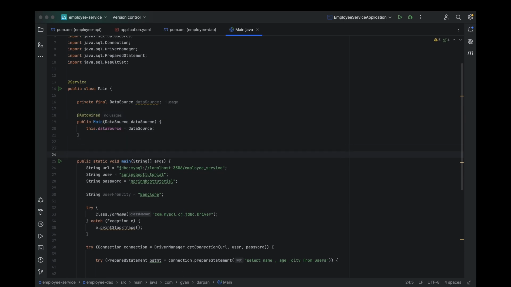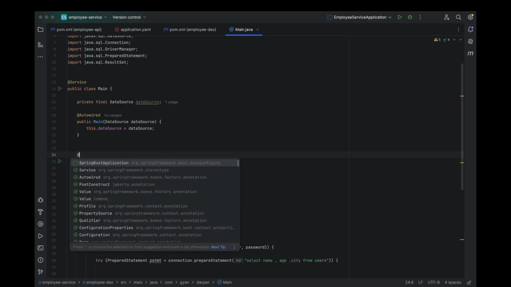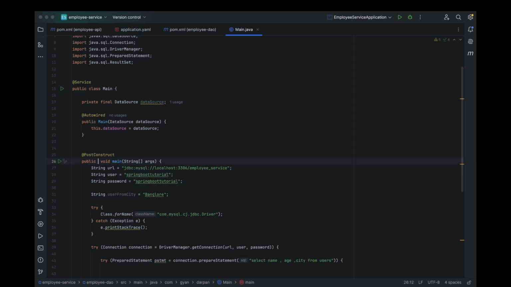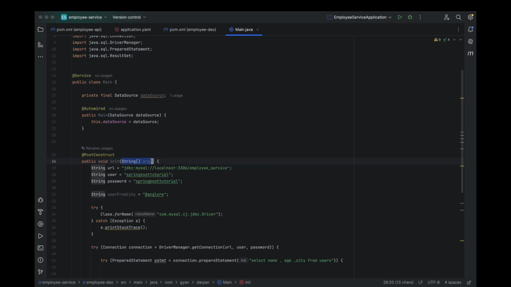Now, let's make sure our connection method runs automatically when the bean is created. Annotate it with @PostConstruct. This ensures that as soon as Spring initializes this class, our method runs to verify the data source configuration. Next, let's clean up our method, remove static, rename it for better readability, and remove any unnecessary parameters. Watch as I do this on my screen.